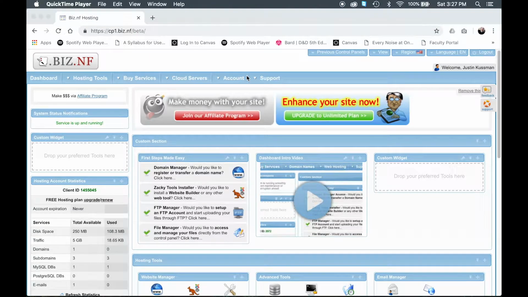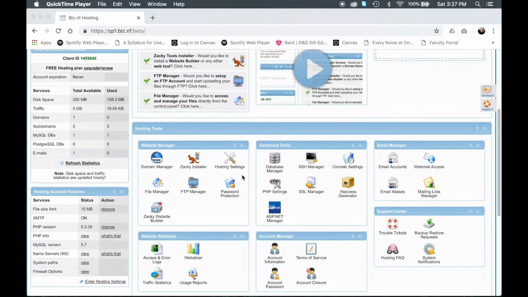All right, now what we're going to do next is install WordPress on a host. There's a lot of ways to do this. I'm just going to go ahead and do it with BizNF. If you need help to walk through how your particular host works, let me know, and I can help you out with some specific directions on that. Pretty straightforward though on most hosts.